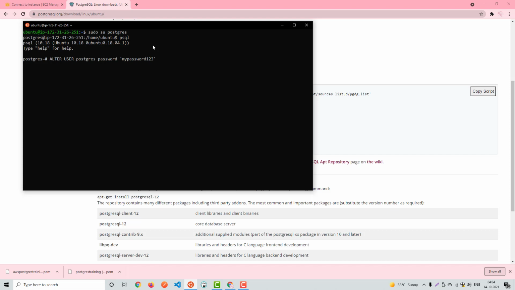technically a strong password. For the purpose of this training, I'm going to say mypassword123, and then the semicolon, hit enter. Voila. If you see ALTER ROLE as a response to your submission, you know that you've done this right. Now \q is to quit and exit, and now you're back on Ubuntu. And the good news is that not only is Postgres installed, now you have set up a new password.